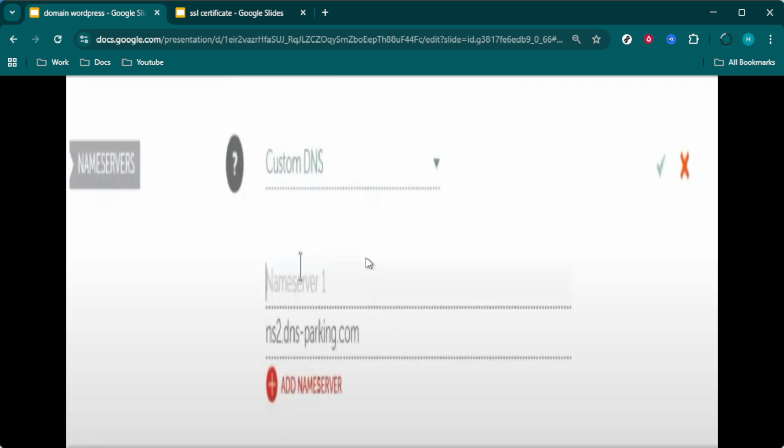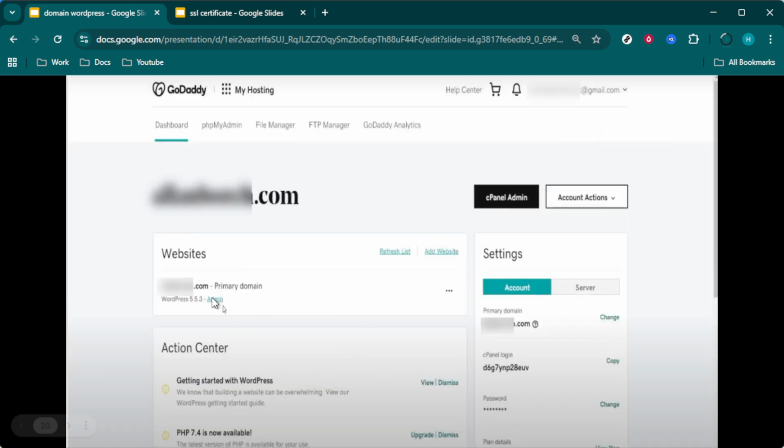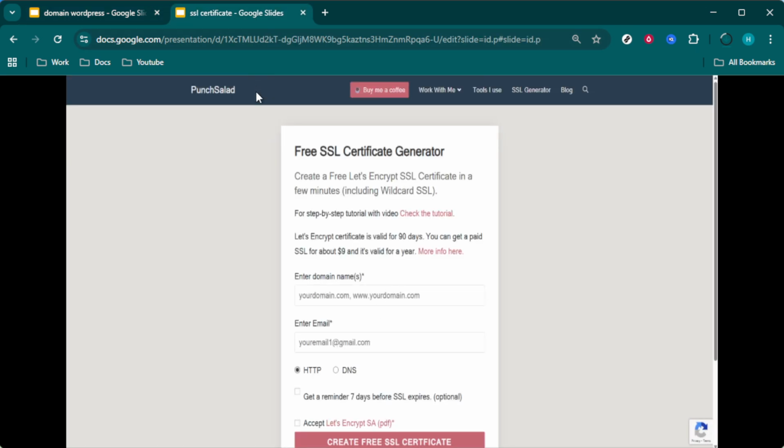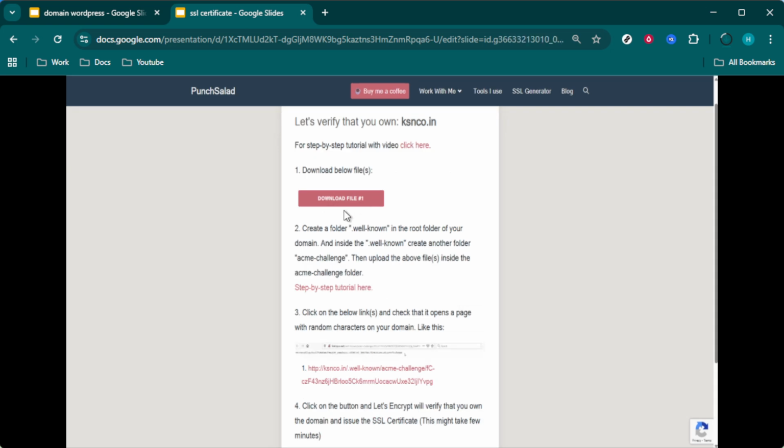You'll come across sections labeled Name Servers, and here you'll find the needed information to transfer to another registrar, like Namecheap. Now for the Namecheap step, you'll paste the name servers you copied earlier. This is essential for redirecting your domain to your GoDaddy hosting.